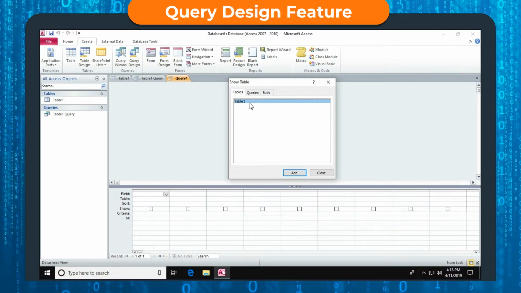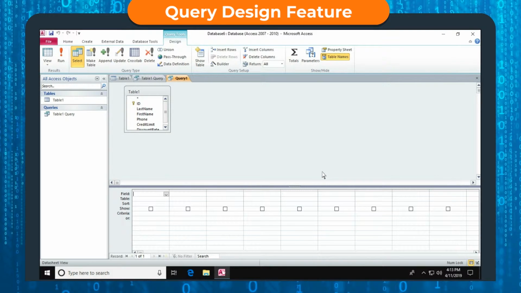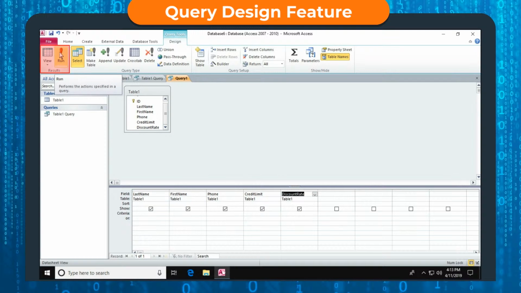Step 3. Click Add. Step 4. Double-click the name of the field you would like to query. Step 5. Repeat this process for as many fields as you would like in the query. Step 6. Click the Run option of the Results group in the Design tab.